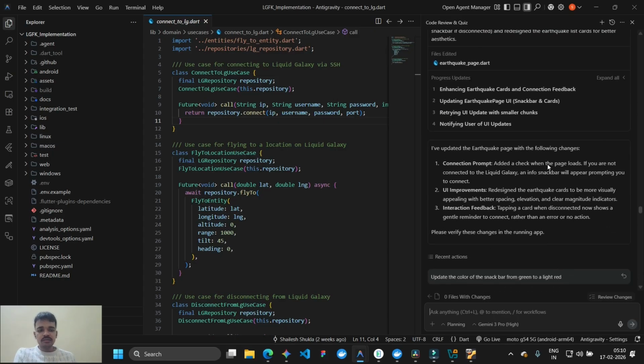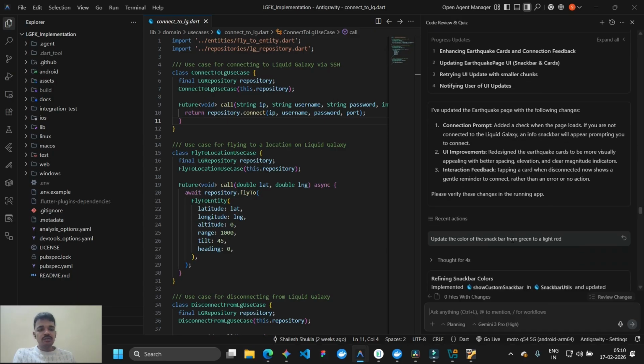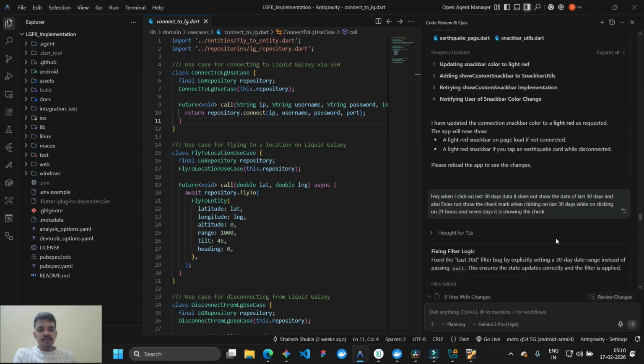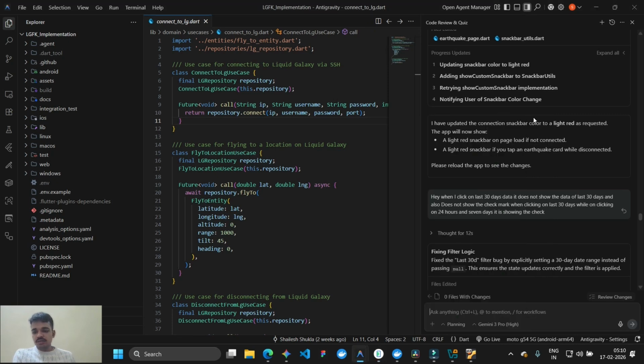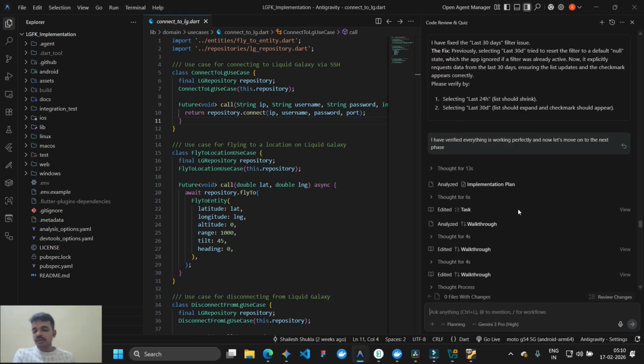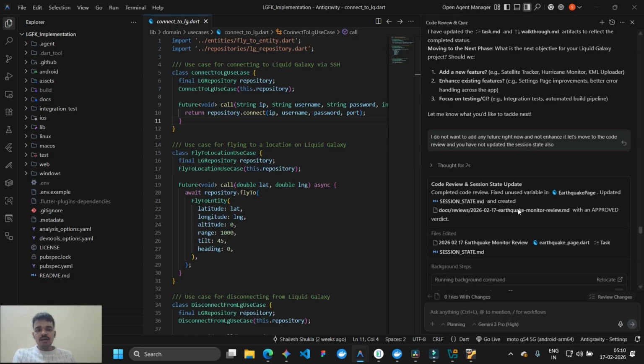And after that, I told it to change the color to light red. Now here you can see this 30 days is not working. When I click on it, it is not working. So I told it to fix that, and after that, the feature we wanted to add is added and working properly. Now it asks me to add a new feature, enhance an existing feature, or focus on testing and continuous integration.